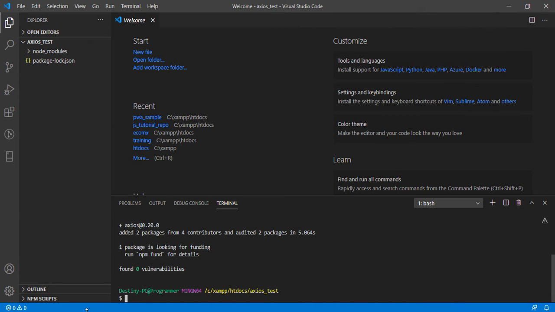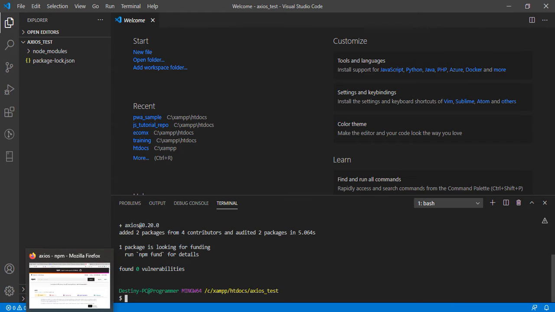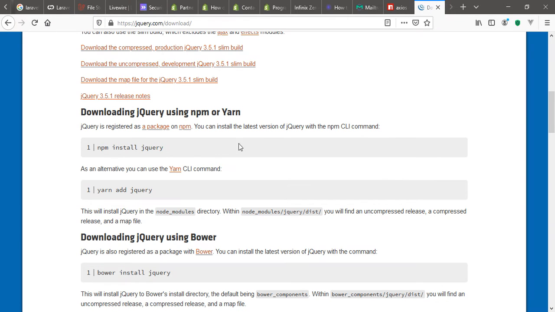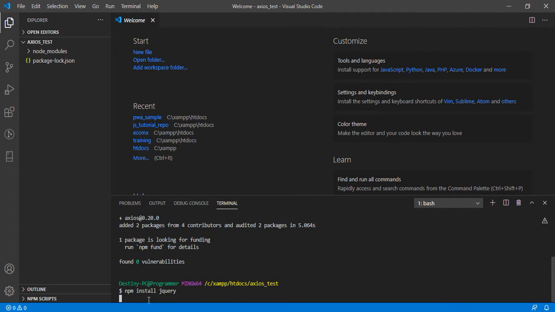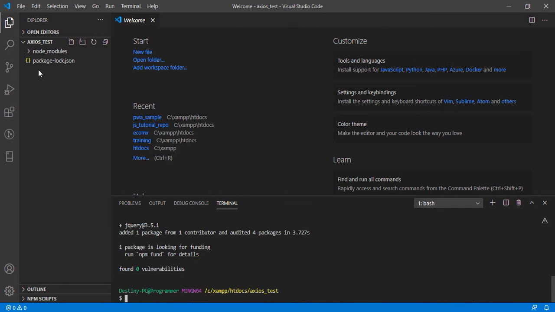I would like us to install jQuery as well, just to test in case we want to use jQuery with it. So we'll still run an npm command to install jQuery. So say npm install jQuery. So jQuery will be added too. So we have two packages here, jQuery and Axios, in our node modules.